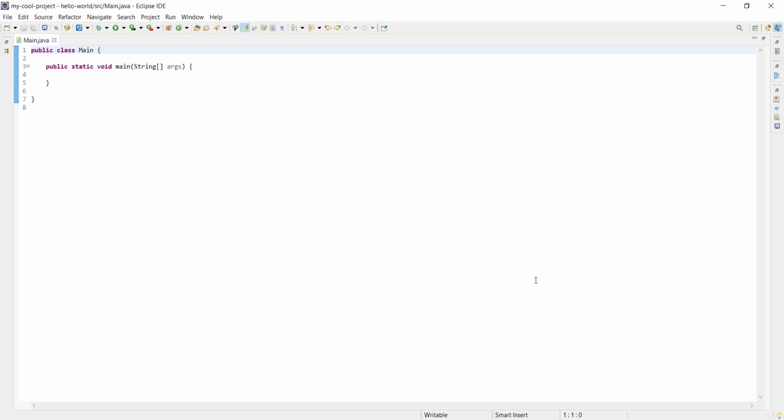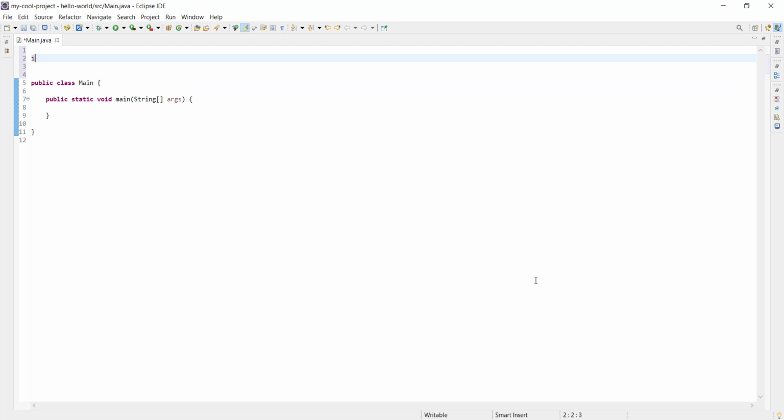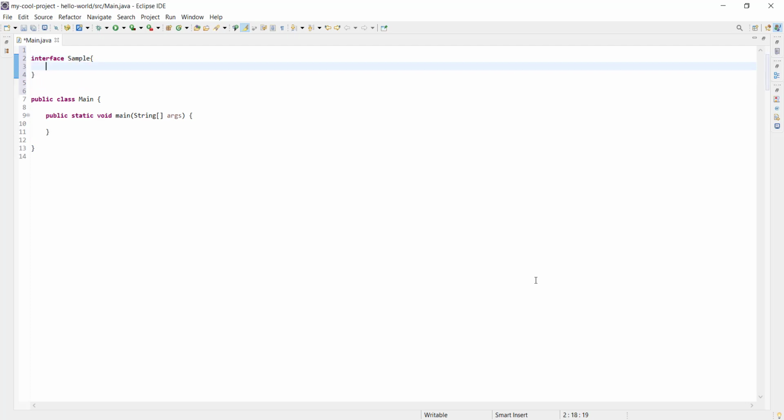So I'm in Eclipse. Let me define an interface first. To declare an interface, we need the interface keyword. Interface, then the name of the interface. I'm giving the name of the interface as Sample. Can you see that it looks like a class? It is similar, but we need the interface keyword to define an interface.